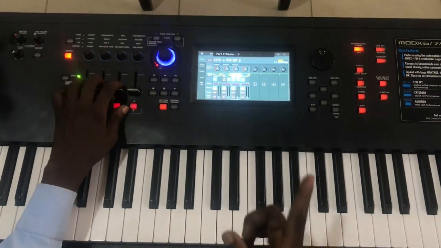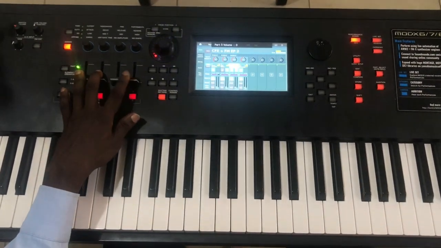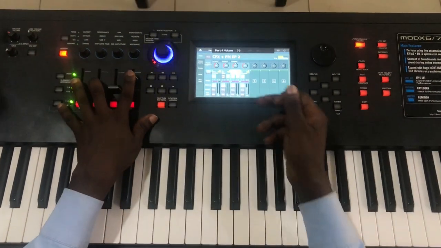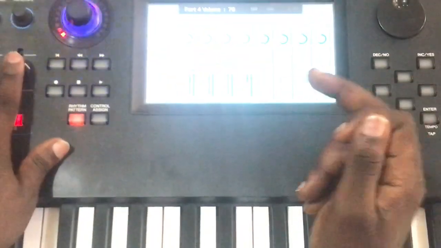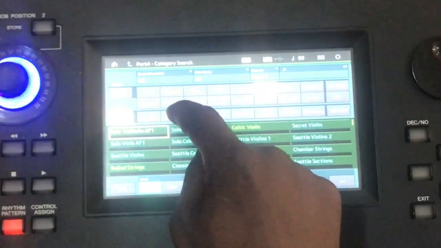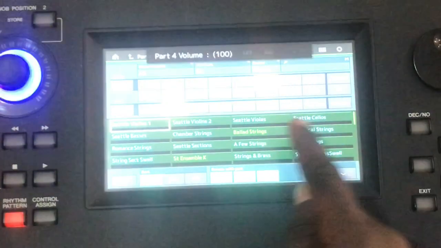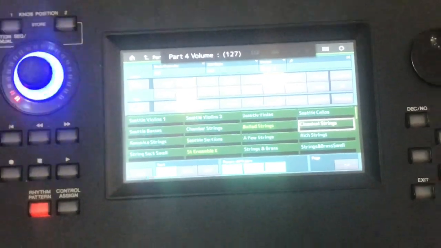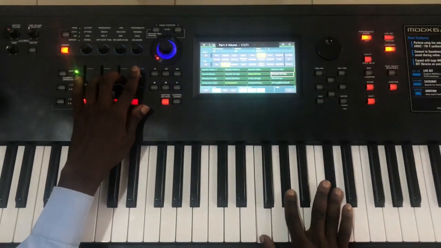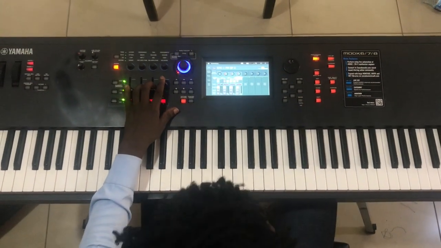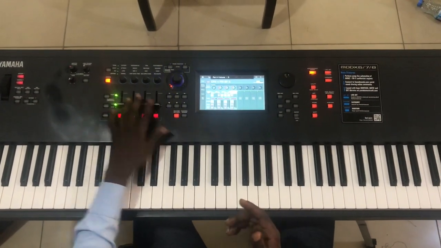Let's say I want to add one more patch before we go to saving presets. Let's say I want to add a strings layer underneath all of these patches. I come to the 4th bank, select, go to category search, go to main category, select strings, and let's say I want to use a string ensemble. I select ensemble, and then let's say I want to do classical strings. Let's hear what that sounds like. Okay, this is good for the purpose of this demonstration. To select it, you have to hit enter. Now we have 4 different patches.